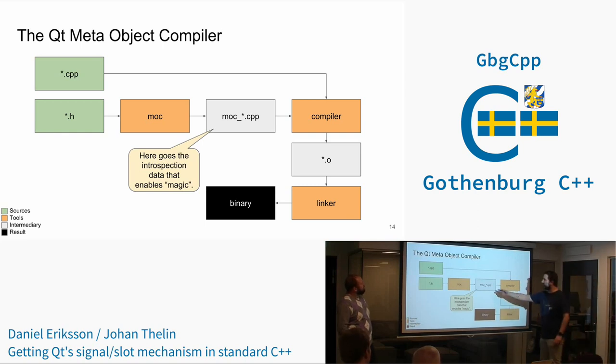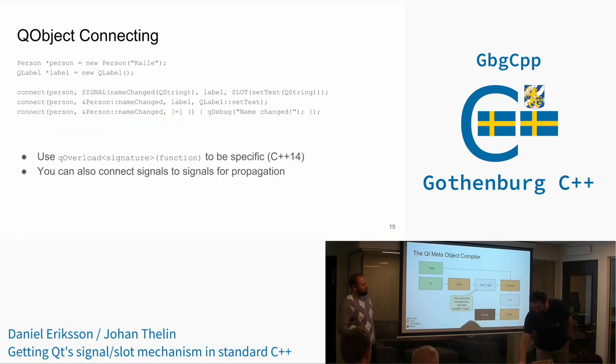You can always open one of these and then you actually see the table: these are the names, these are their argument types, and these are the function pointers. So it's very basic, actually. A lot more basic than templates and so on.